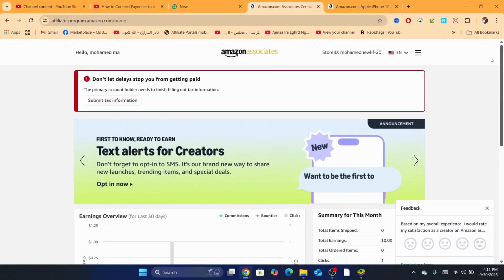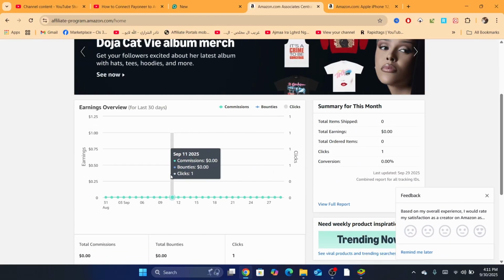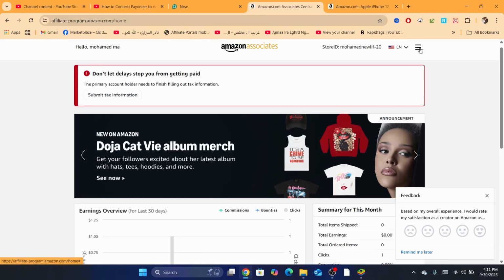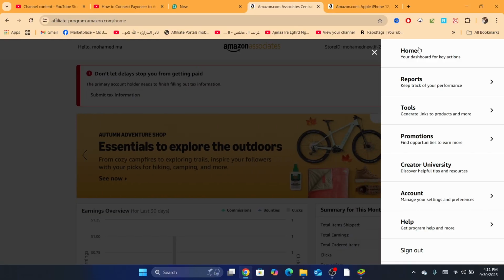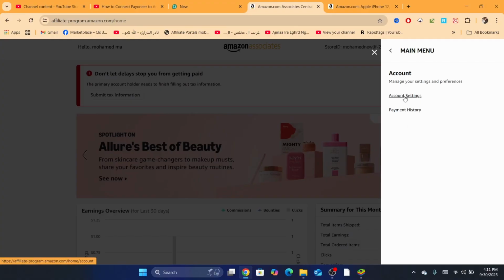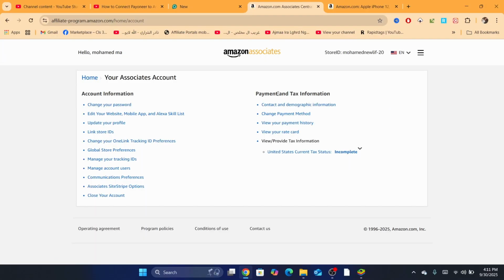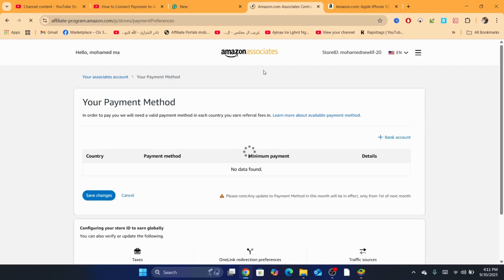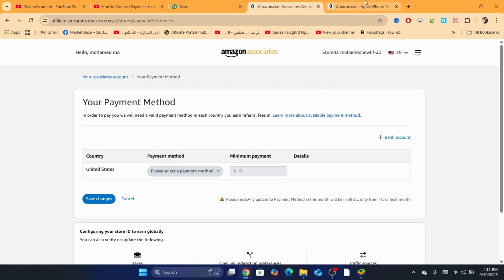Now you want to click on Trade Alliance in the top right, and you want to click on account, and now you want to click on account settings, and you want to click on change payment method. Okay, so after you are on this page, you want to go to your Payoneer.